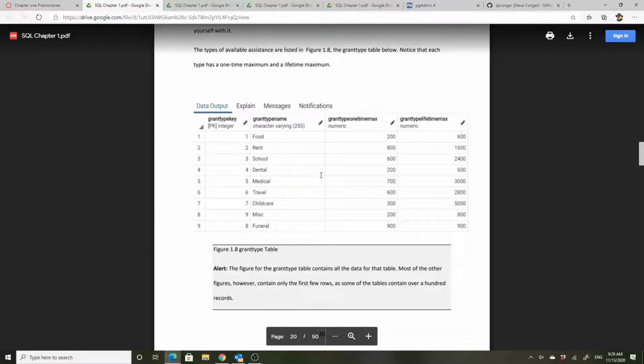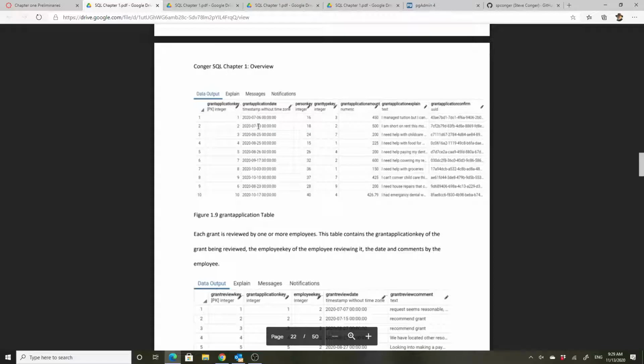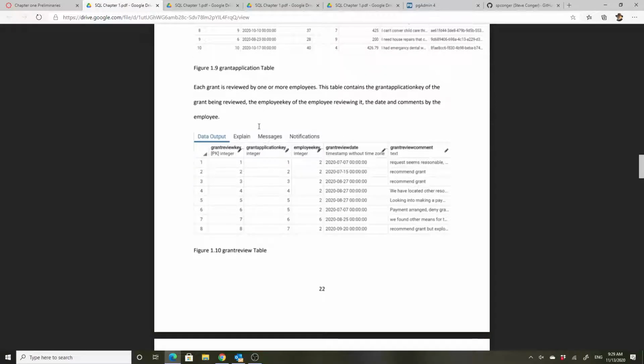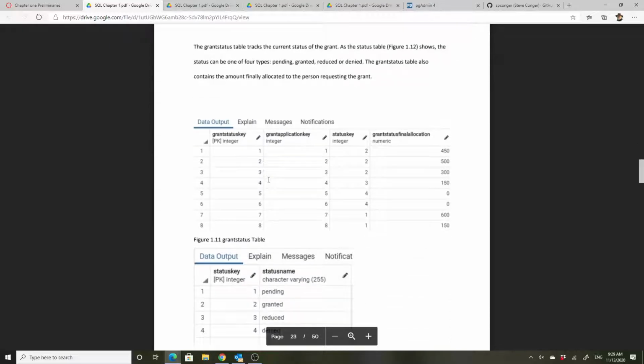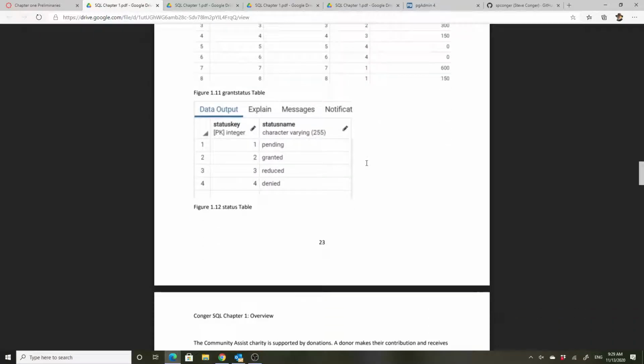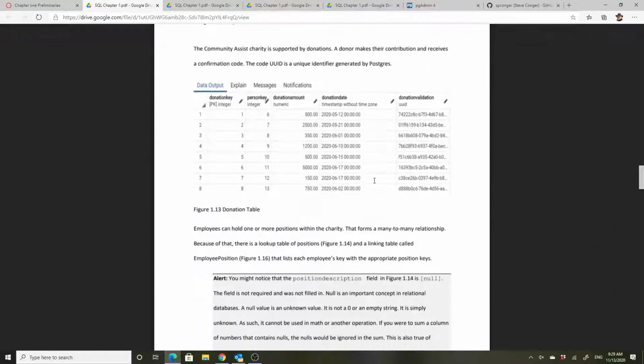These are the types of grants that they provide. This is the grants application where people apply for a grant. This is the grant review where people review the grants to see whether they get them or not. This is the grant status, so say it's been reviewed, what the amount was given. These are the different statuses that they can have. This is the donation table.